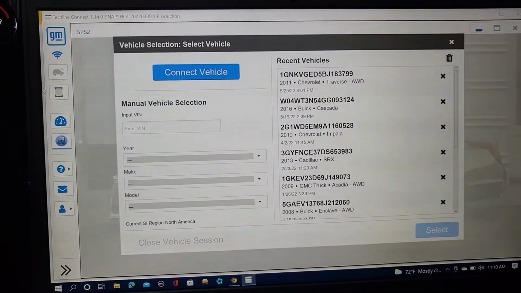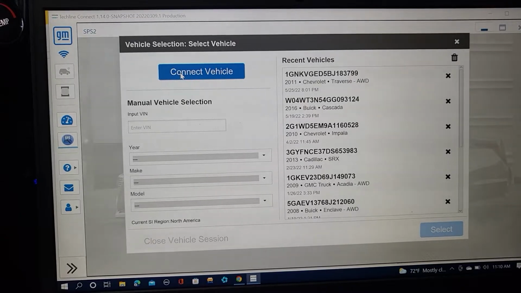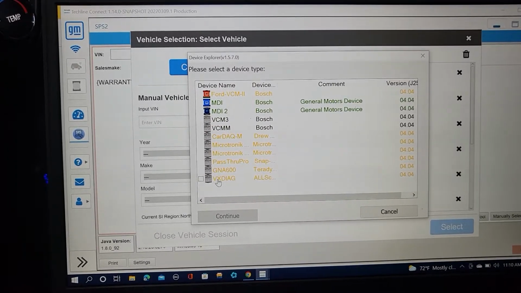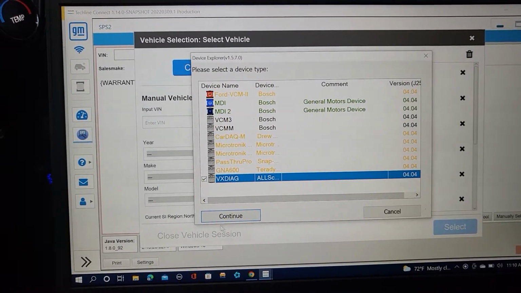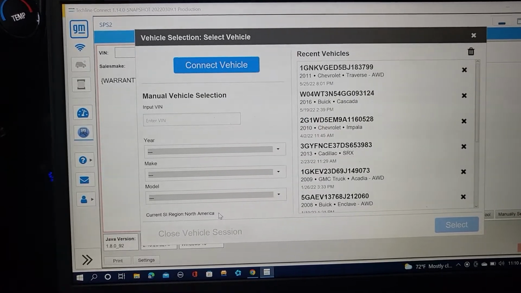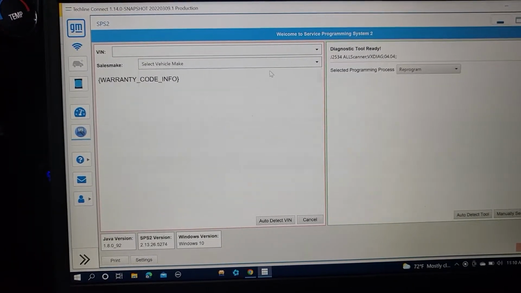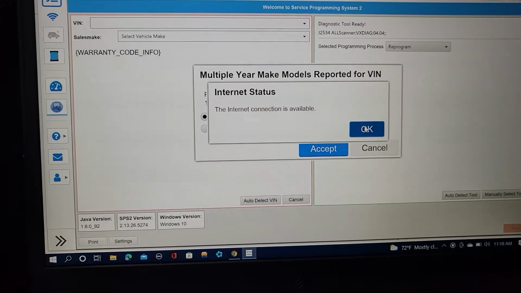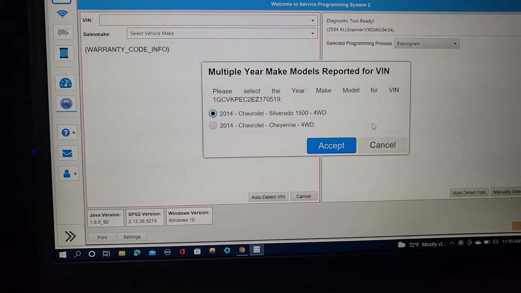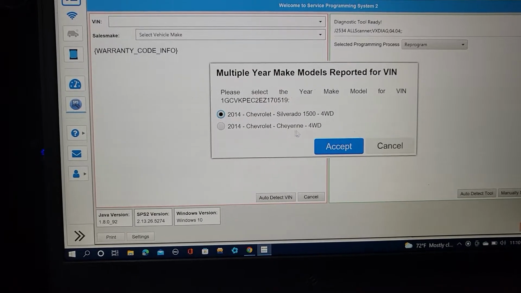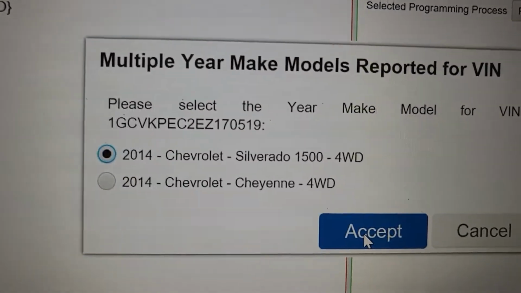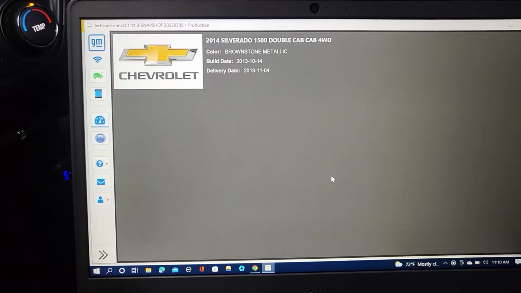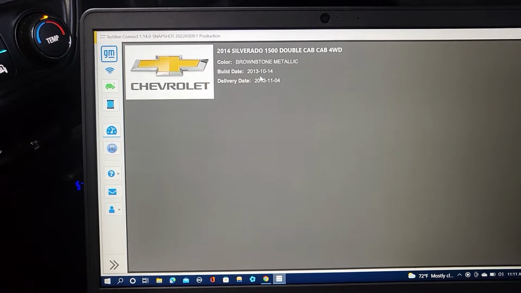Now here, I will connect to the vehicle, and when you choose that, it will give you which device you want to use. In here, I want to use VXC. You see, it's already given me the car. Internet connection is available. Silverado 1500, four-wheel drive, Chevrolet. They're also the same. Now I have everything here. Sometimes it will give you the picture also.